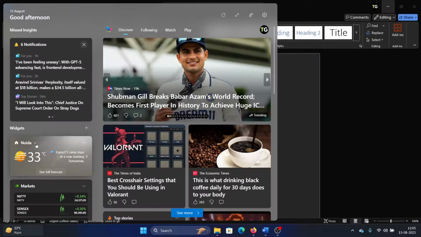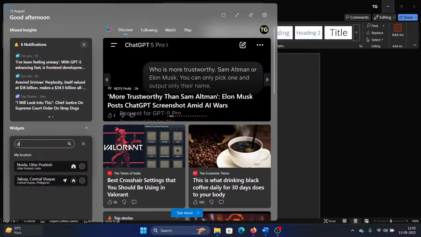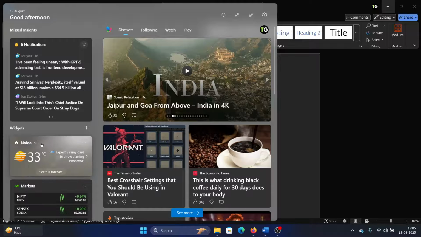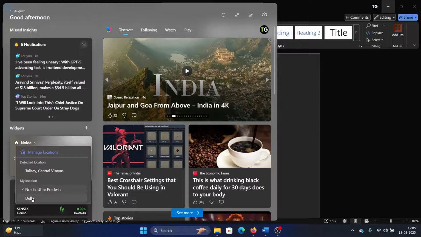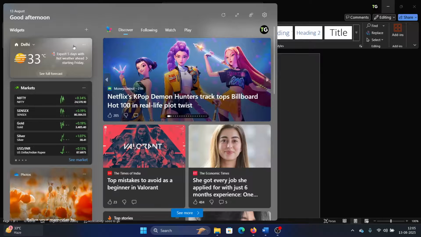Now go to the widgets app and click on the downward pointing arrow, select manage locations, and then select a different location here. You can simply add that location. It will not change everything immediately, but it will give you more options. Now you can simply select the new location and see the weather will change to the new location.